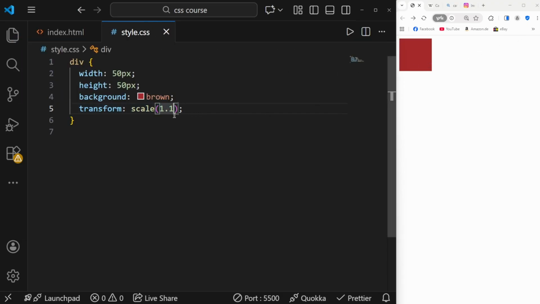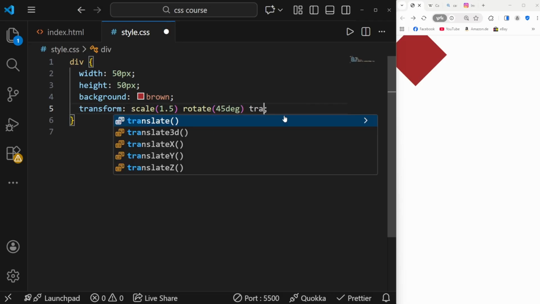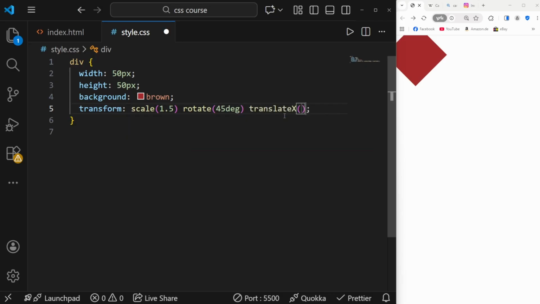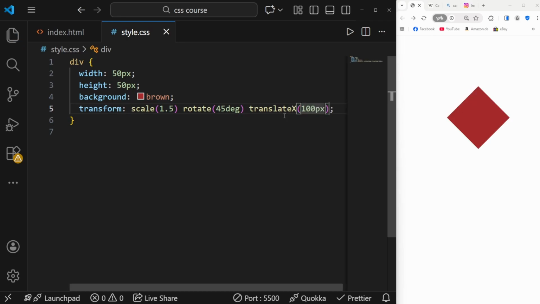And as you can see now, this is a little bit bigger, 1.5. This is a lot bigger. I can also use rotate, for example, maybe 45 degrees. So now we have a slight rotation. If I want to translate into a certain direction, I can use translate X, for example, to translate into the X direction by maybe 100 pixels. So now we translated that one by 100 pixels to the right.